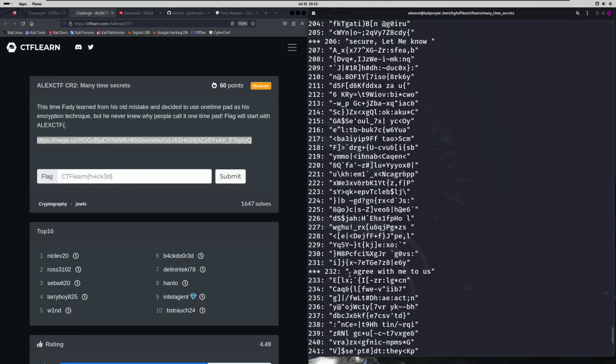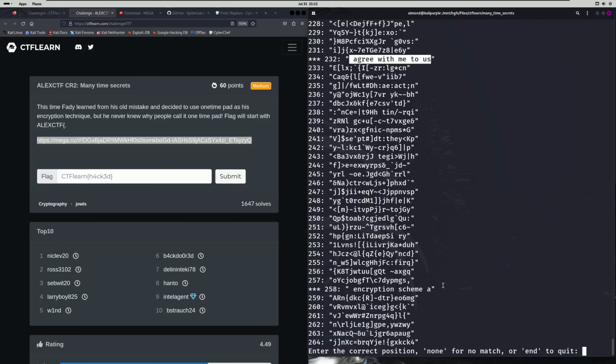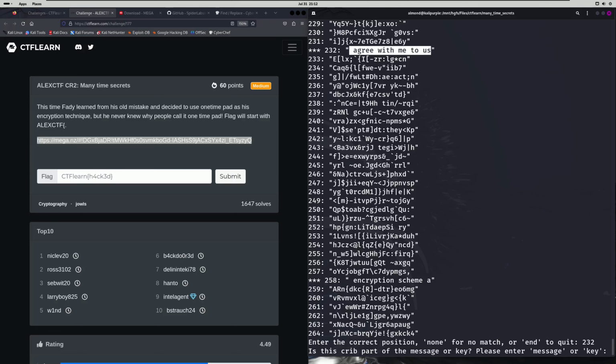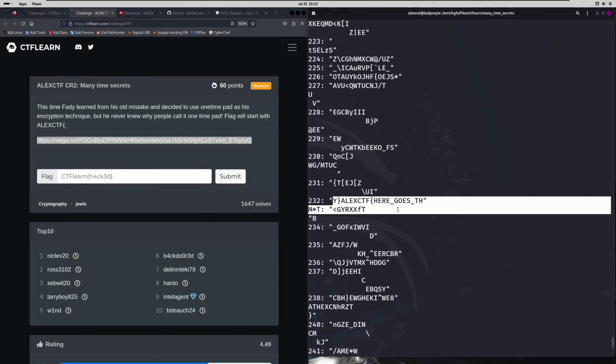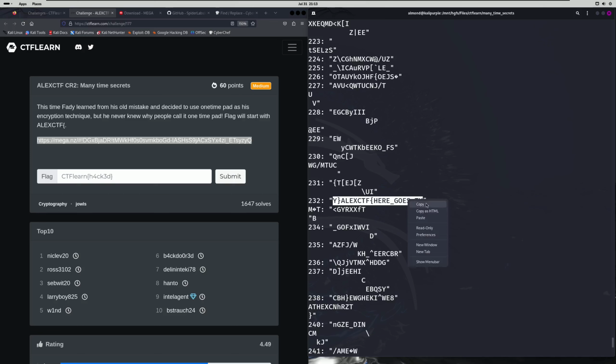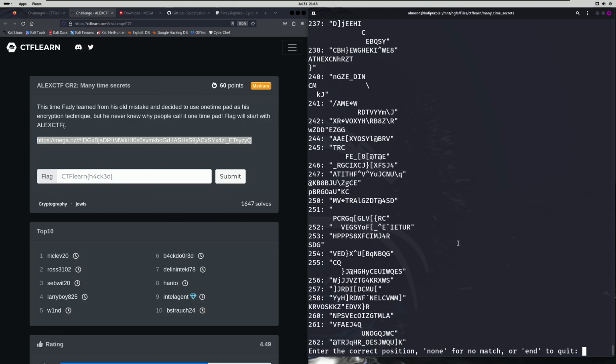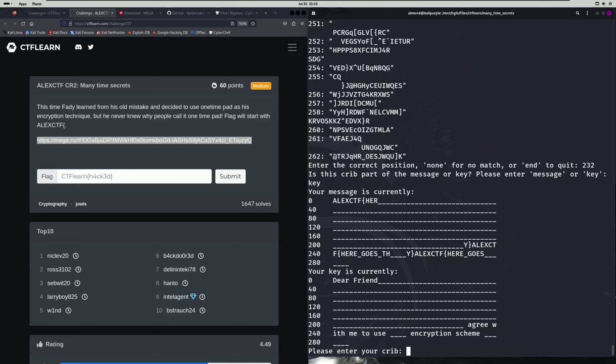If we look at 232 here, we have "agree with me to use." So that'll give us 2 extra characters there. So we'll copy that. So this is at 232. This will be the message. And we'll paste in that and put "use" like so. We get even more of our key here at 232. We'll copy that. 232, key, paste that in. This is probably going to be the underscore.